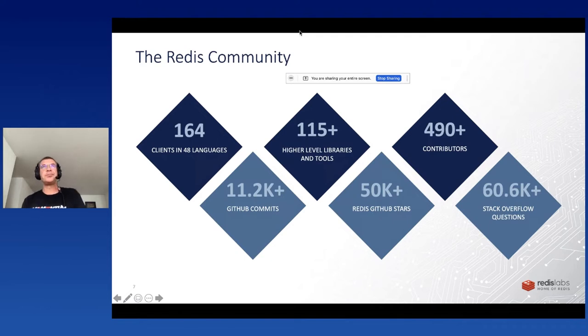Speaking of Stack Overflow, Redis has been ranked the most loved database on this particular platform, the most loved NoSQL database, I'm tempted to add, on this platform for the last, I think, 4 years in a row. Again, that gives you some impression of what we're looking at.